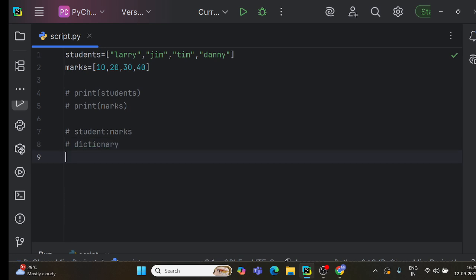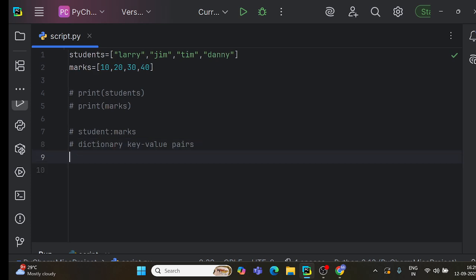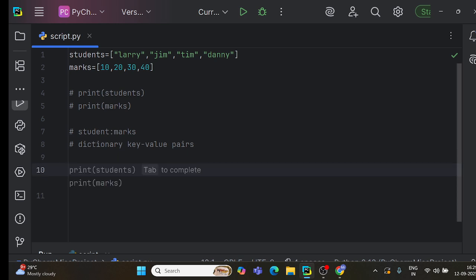So what is a dictionary made up of? Key value pairs, key and value. For example, in an Oxford dictionary, you have key value pairs. You have the word and then you have the meaning. So the word is the key and the meaning is the value. So you have n number of key value pairs. Similarly, in a Python dictionary, we have key value pairs.